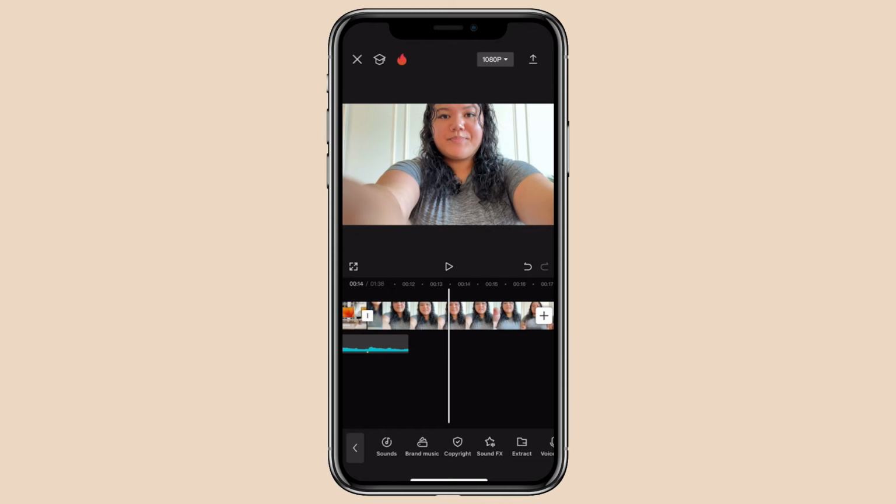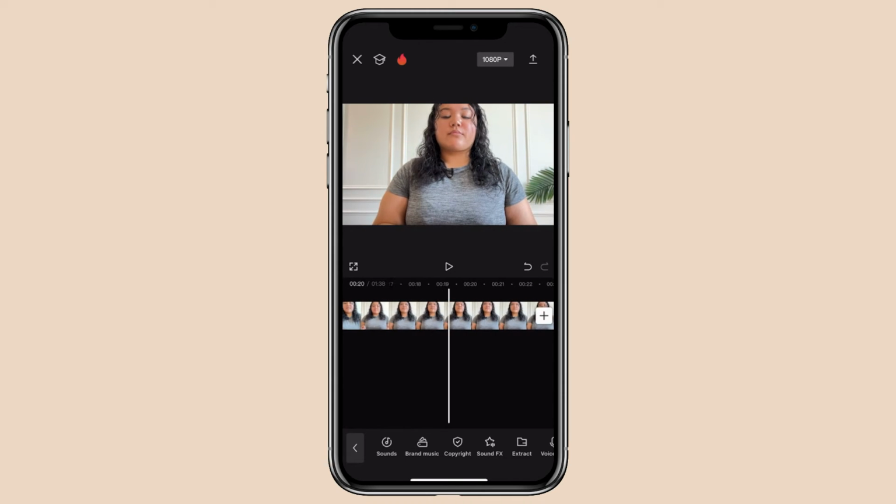Actually, I'm going to select what part I want this to show. And then I'm going to hit the video, and then I can split it wherever I want it to show, and then delete the ends on both sides.